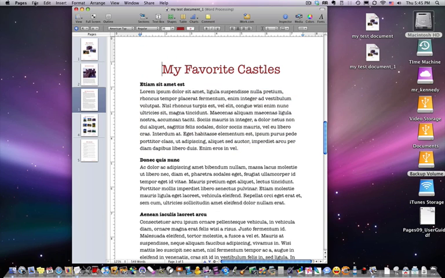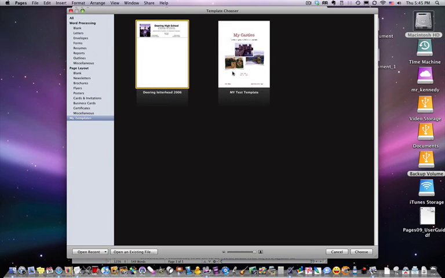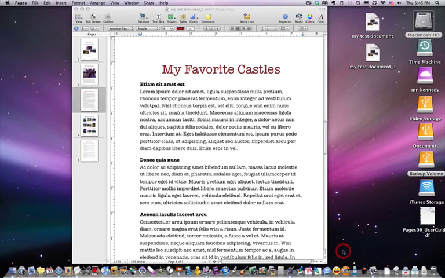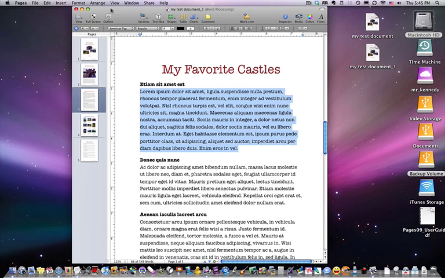And now, if we go back to Pages, New from Template Chooser, you'll see my template, my test template has appeared now in My Templates under the Template Chooser. So, get back to the File menu.